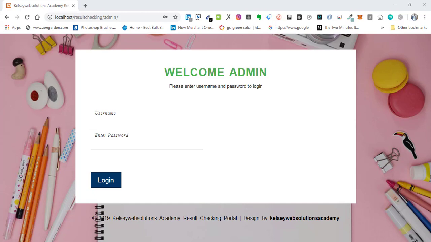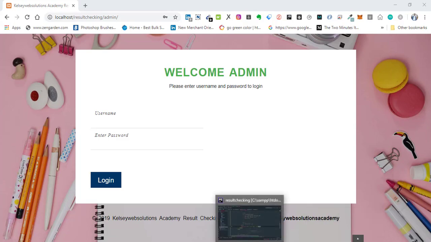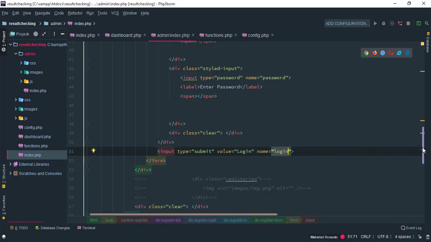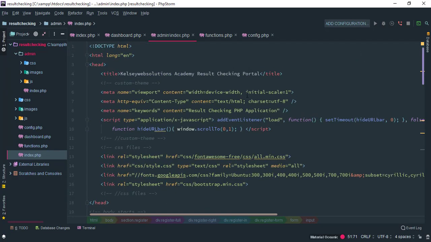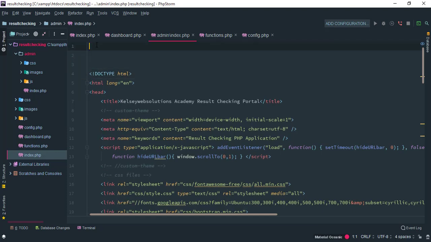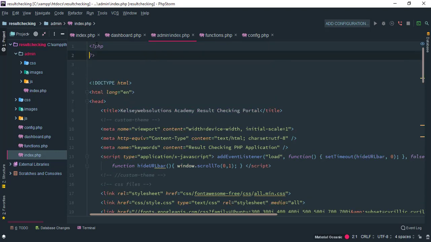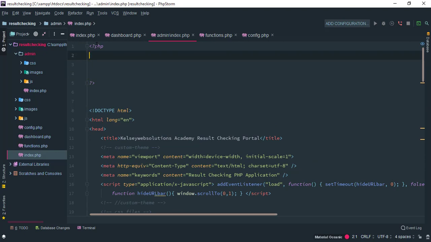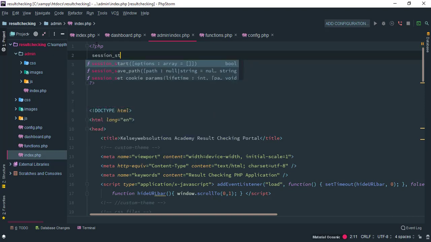Alright, so in order to do that, first of all, we're going to go back to our editor and scroll to the top of the page. Here I'm going to open a PHP tag, and of course let's open the session start function, just to start the session.